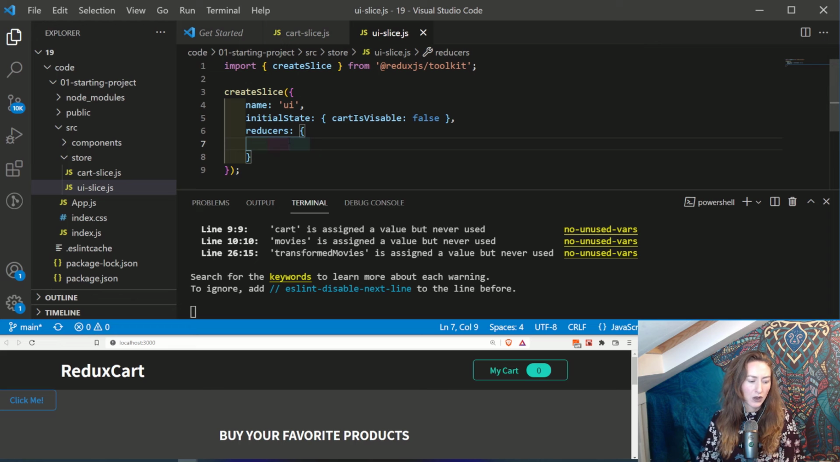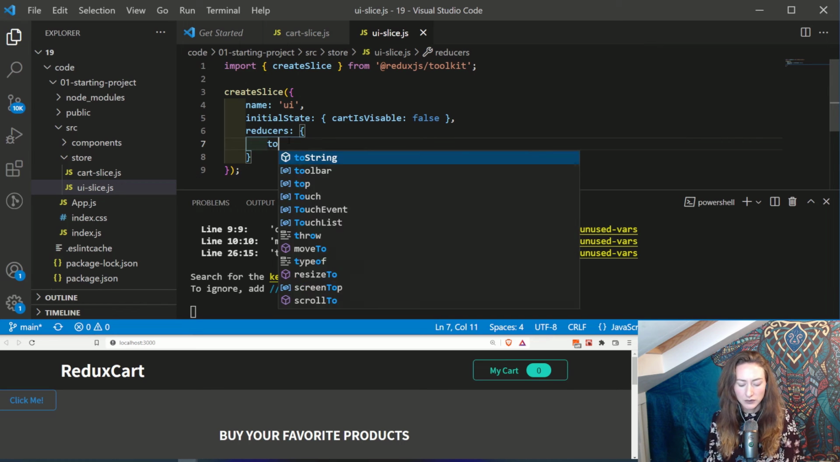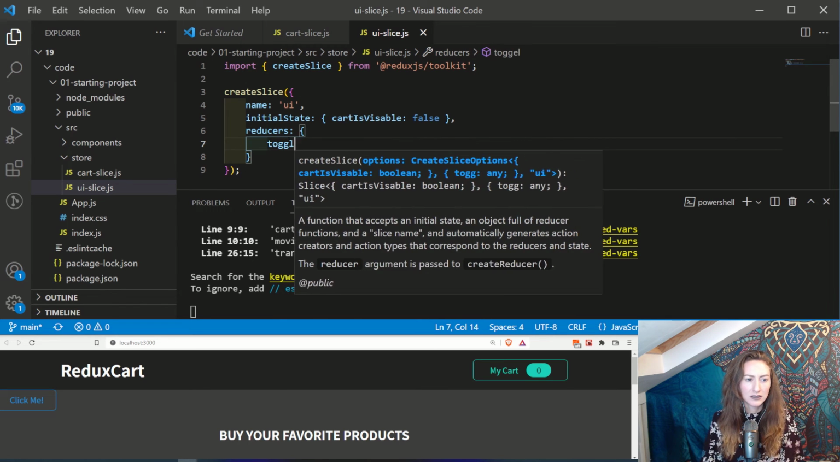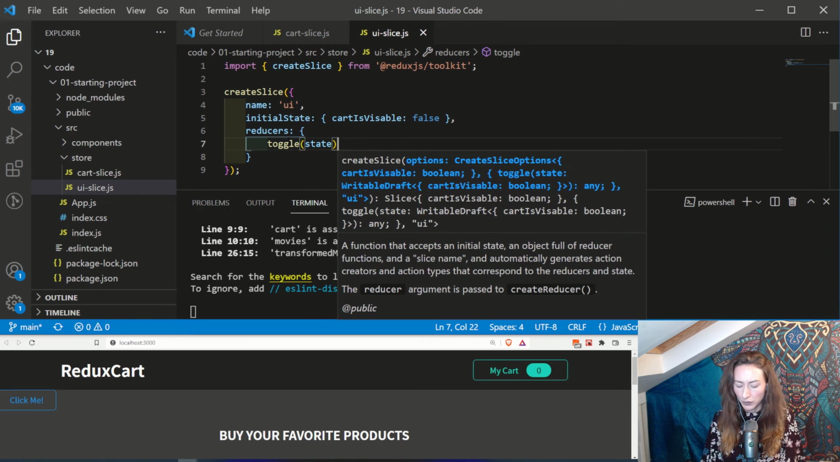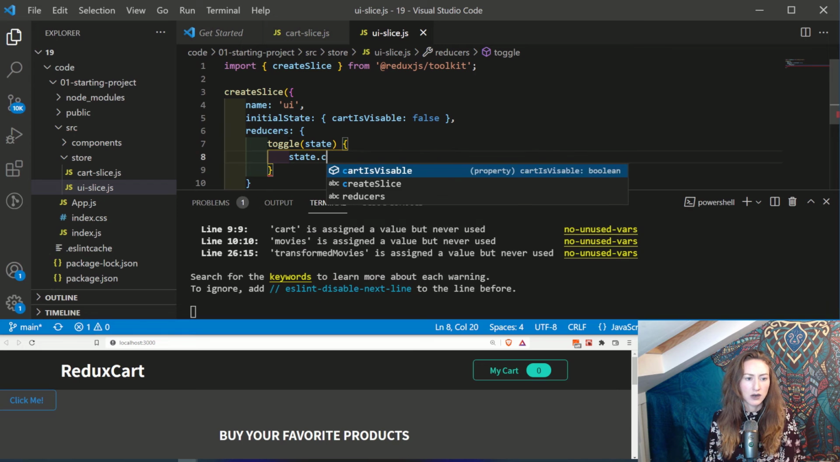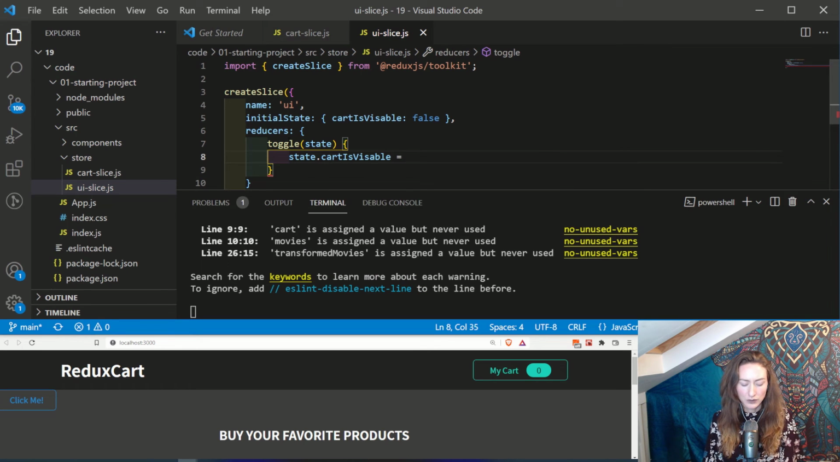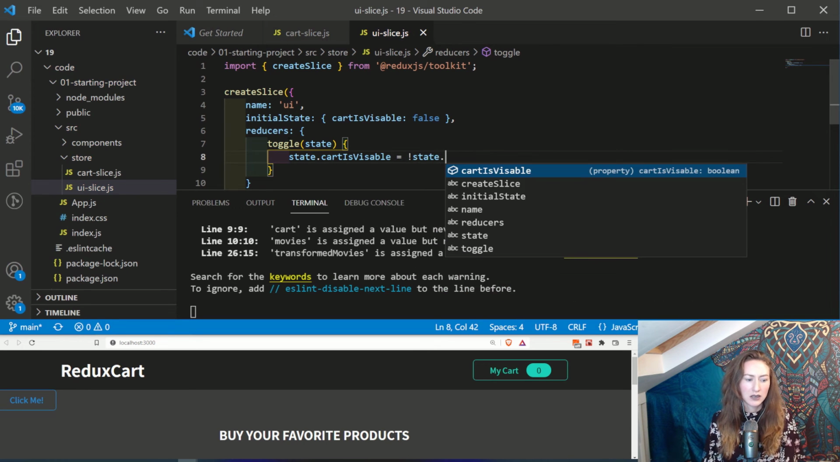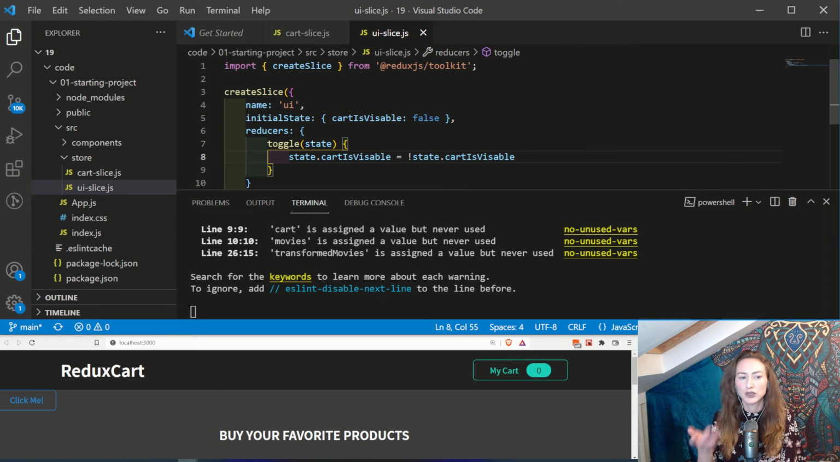So all we want to do is say toggle the state. And what we want to do when we call this toggle is state.cartIsVisible is equal to the opposite of state.cartIsVisible. So we're just toggling, switching between true and false there when we call this toggle.